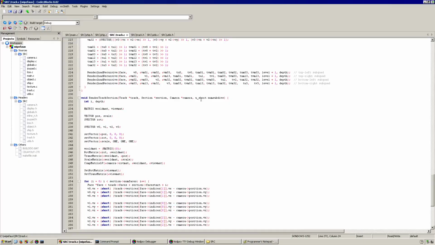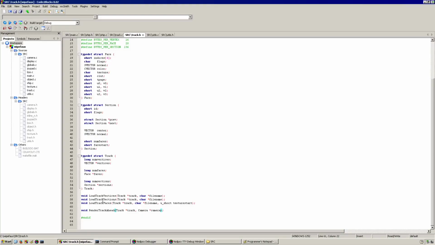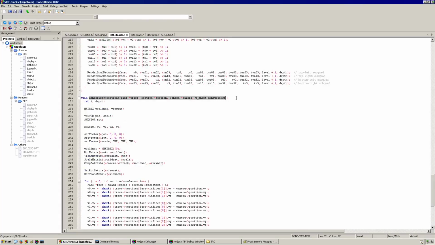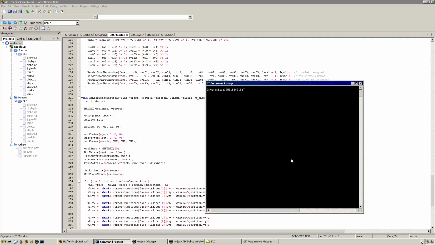Oh, I probably have to change the prototype of this one. Let me come here to track.h. Oh, I don't even think this is in the prototype. Cool, so we don't even need to worry about that. This is just a function from this file. Let me see if I forgot something. Let's just build.